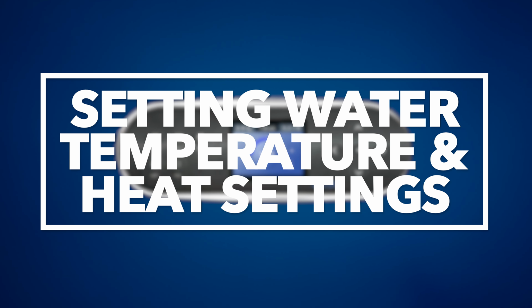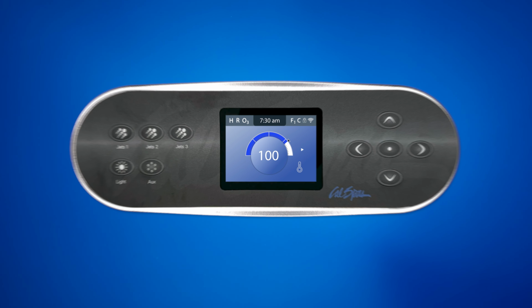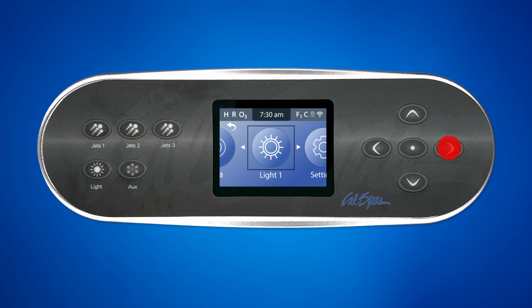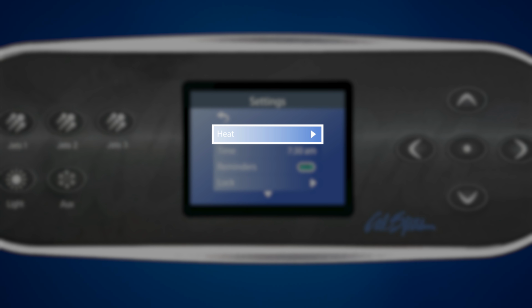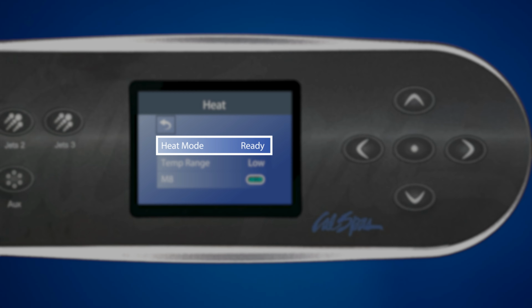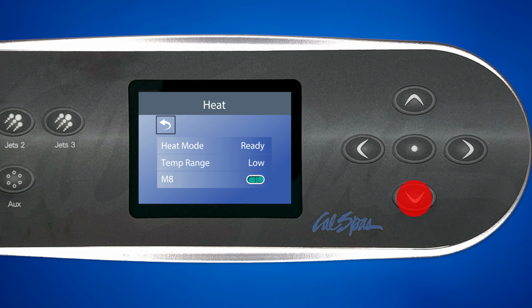Next, let's cover setting the water temperature and the different heat settings. First, verify your spa's heating settings. Navigate to the settings menu once again. The heat submenu should appear at the top, above the time setting. In the heat menu, you'll see heat mode, temp range, and the M8 toggle. We'll cover the other 2 settings later. For now, let's set the temp range.